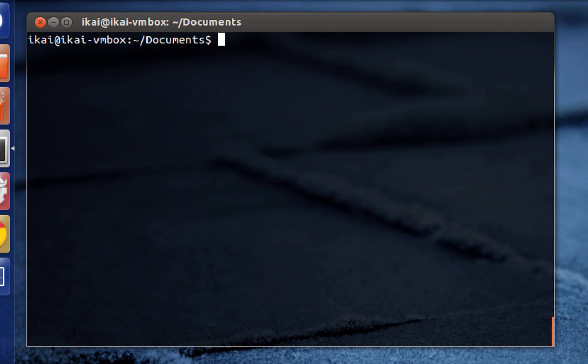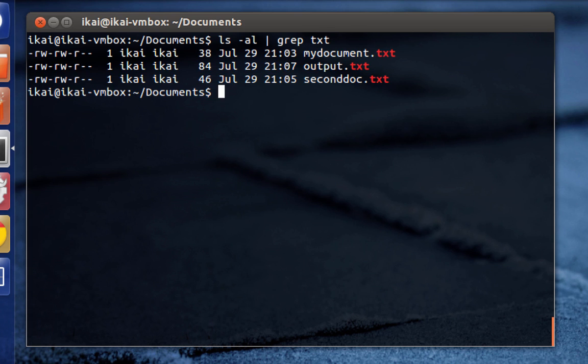So let's do another example. Let's type ls -al, and let's pipe into grep, and look for the word txt. You see that I don't get all the extra cruft. So this is one way to look for all the files that have a certain file name, and that's a really fast way of doing this.